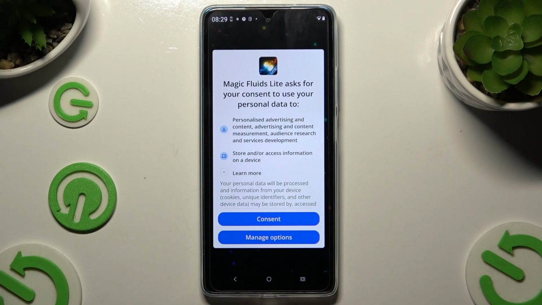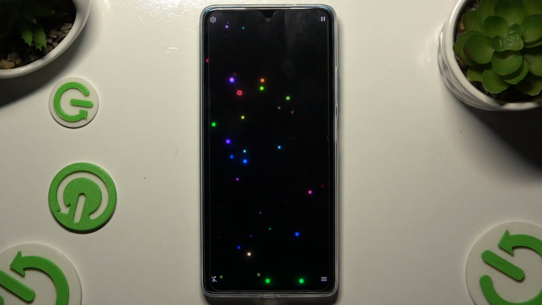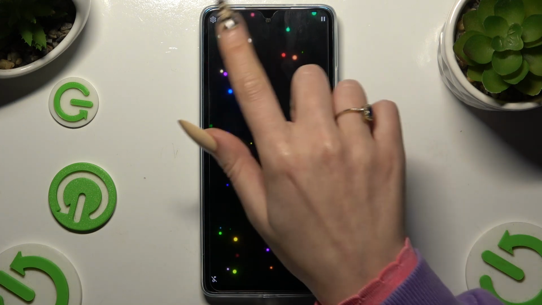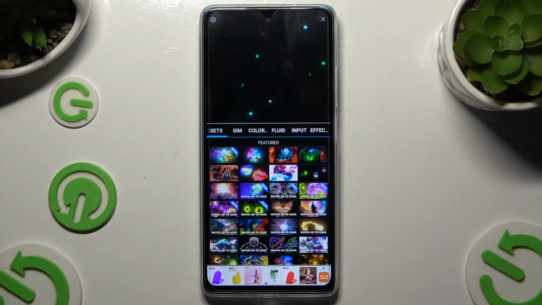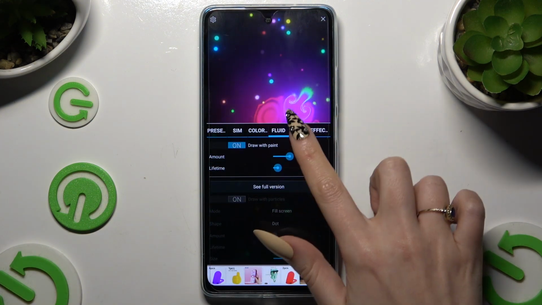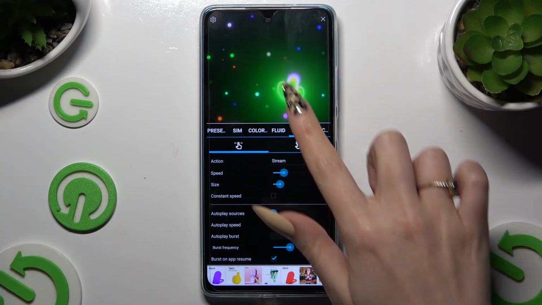Then to mute the music, click at the bottom left corner. Select Consent, and now to access wallpaper settings, click at the top left corner. Manage all of those options however you want to.